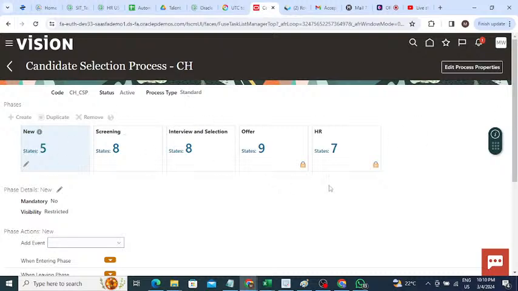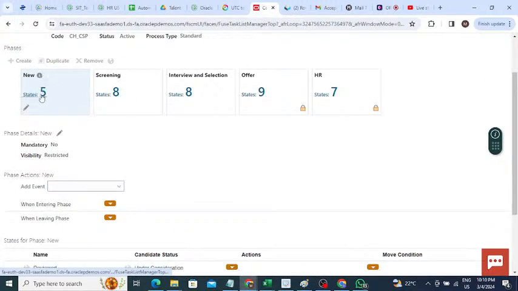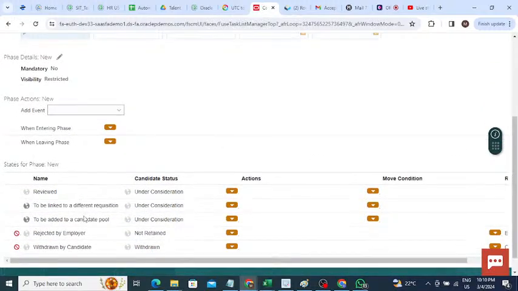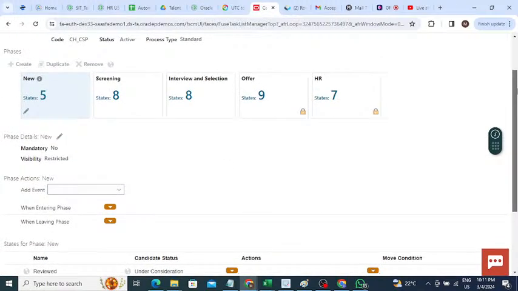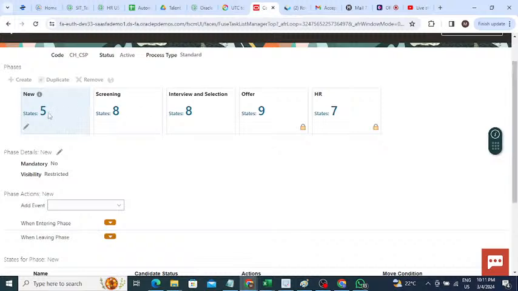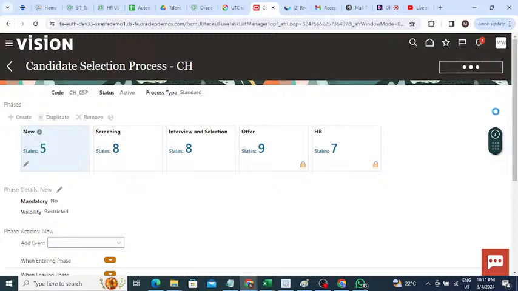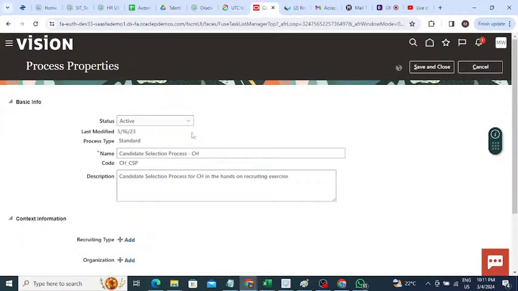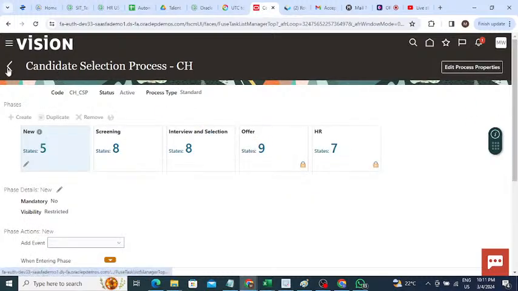Standard type has all five different phases, but whenever you select it as a pipeline type, you will not get the offer and HR phases. Now I'll show you how to configure this new move action. For this new phase, there are different phases. I'll add one more phase. Since it is active, we need to copy this.